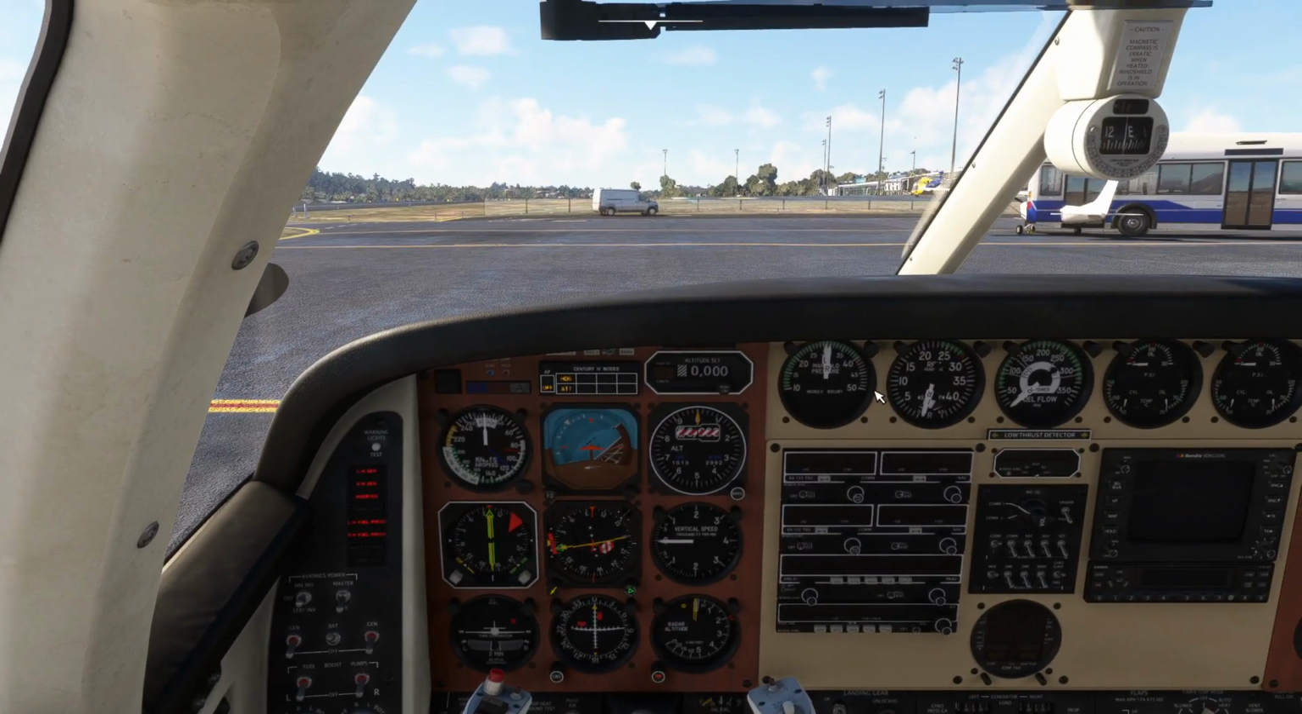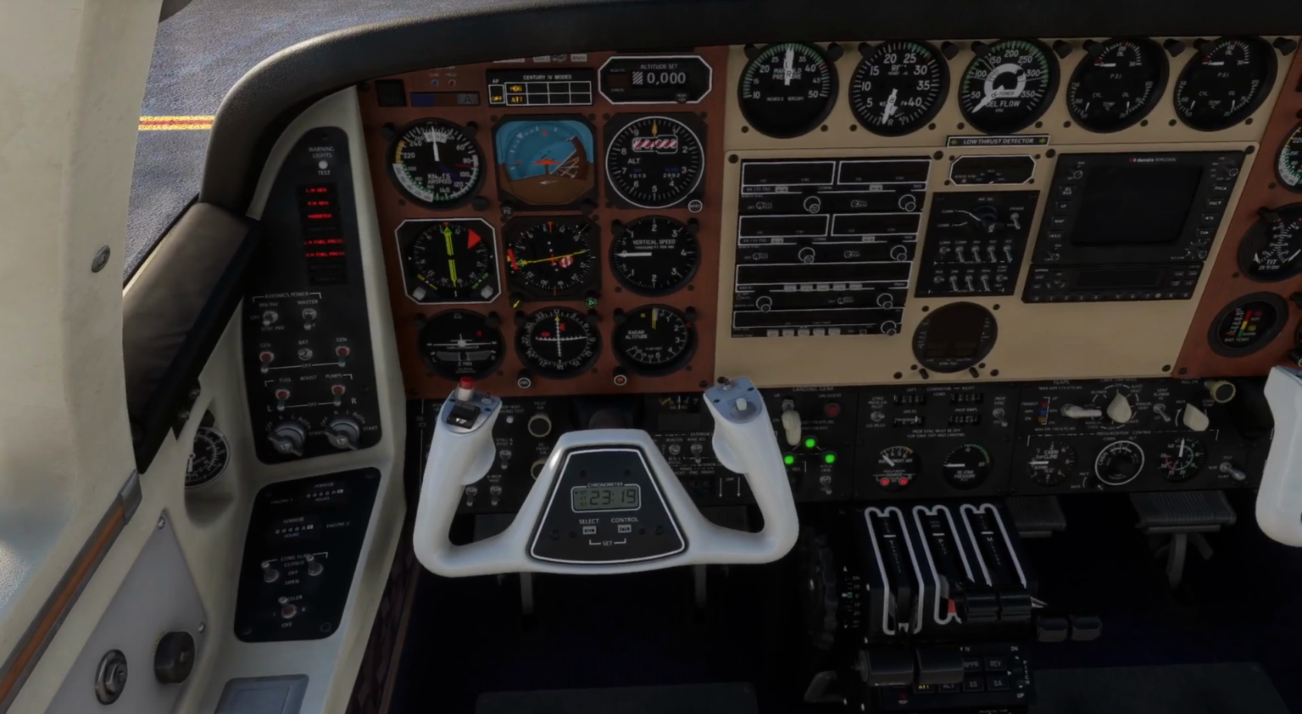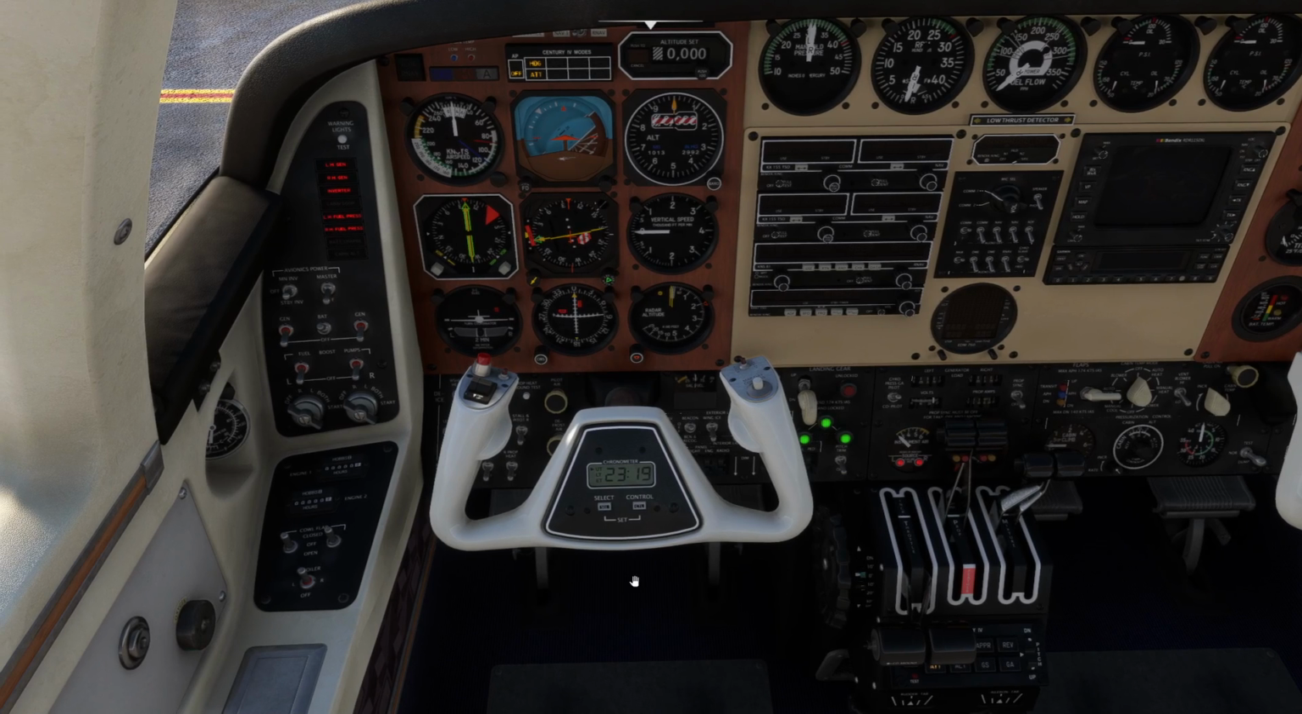I'm going to try and do this from this view, because it will give you more context of where all the switches and things are. So we're going to go propellers to max, mixtures to max. I'm doing this slightly out of order from the checklist, but it's fine. We'll do the right engine first.